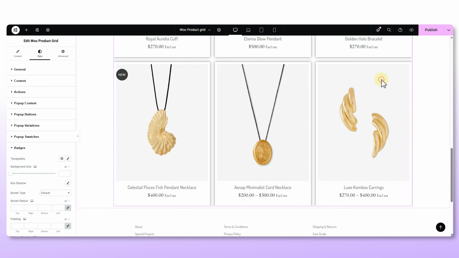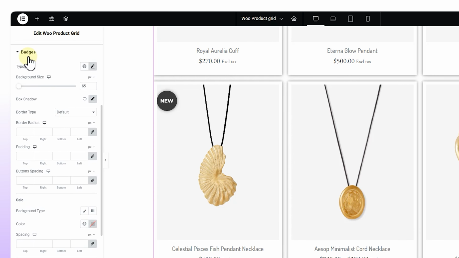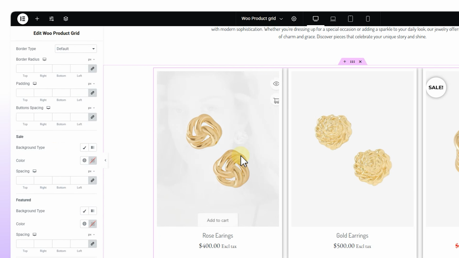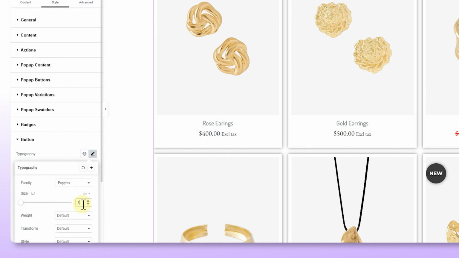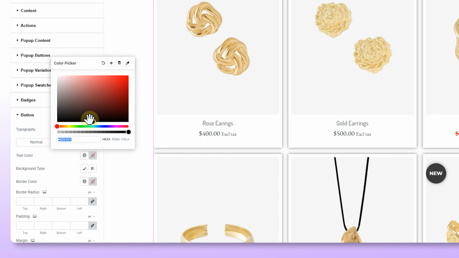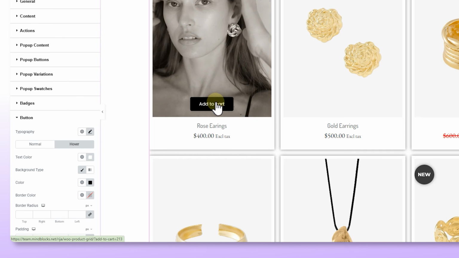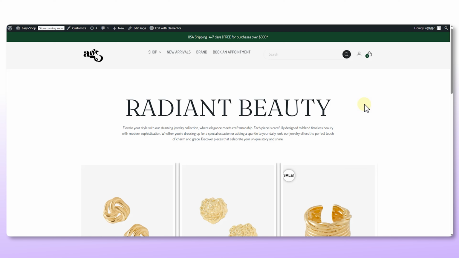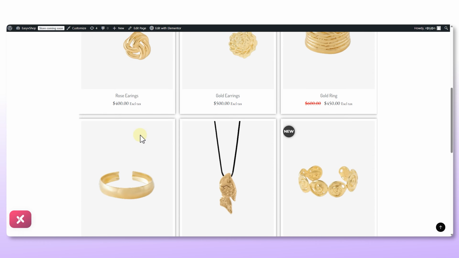Now for the badges, nothing new here, so we will do it quickly. You can set different colors for the badges. I am sticking with default. Finally, this add to cart button. Now hit the publish button. That's it. There you go. Your product grid is ready.